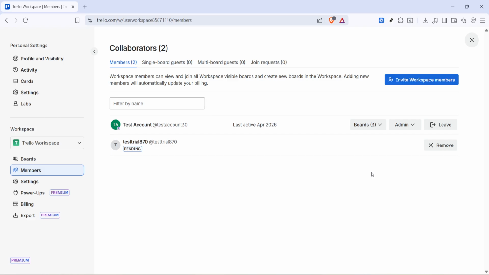After removing, refresh or glance back at the members list to make sure the change has taken effect. You should no longer see their name on the list. If you need to restore access later, you can invite them back at any time.